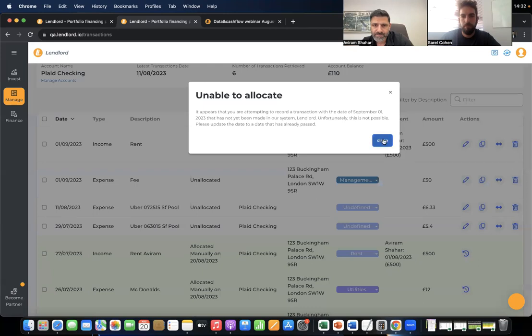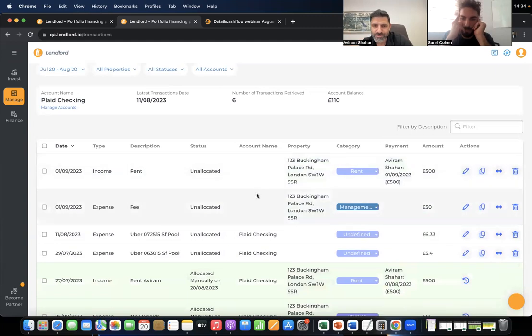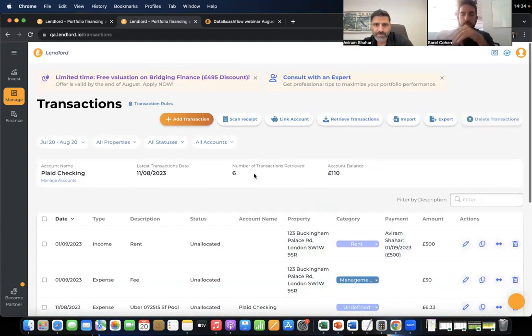But let's allocate, it's the same. So we'll fix it, but eventually this is the way to split the transactions, and then you can allocate them to the property and to the tenant. And we will make sure that you can also do it for future transactions.